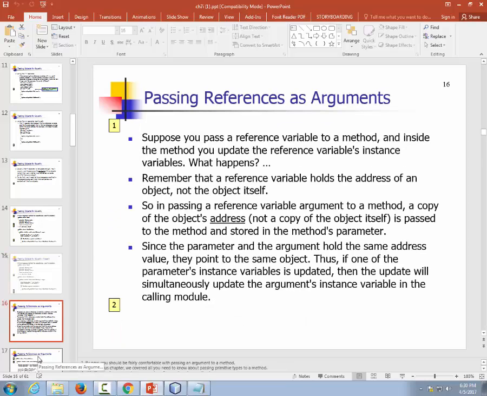Passing references as our objects. We've already given an example of that. If you pass a reference in, you can change the variables inside that object, and that'll stick. But if you try to change that variable to a brand new object, that won't stick.